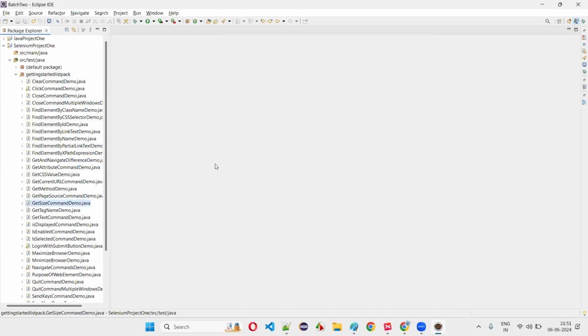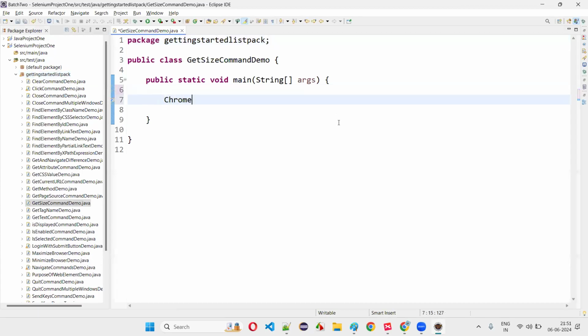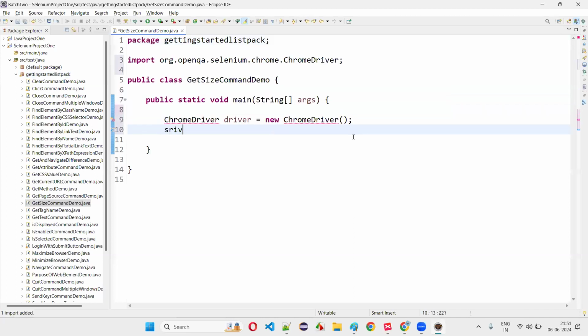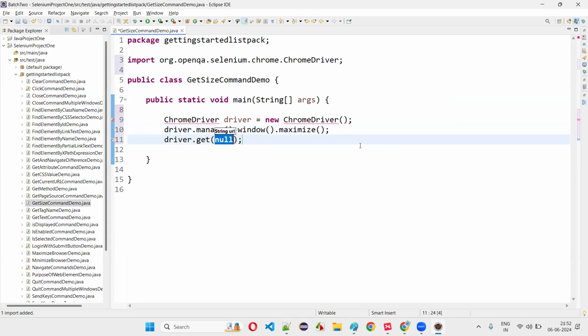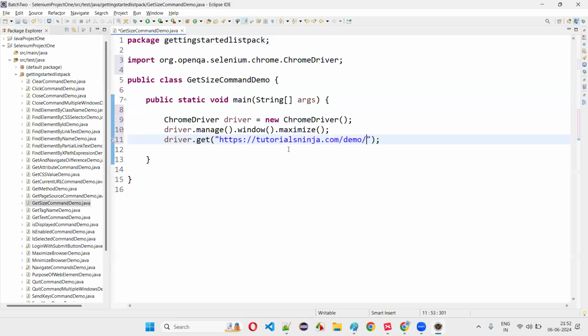Click on finish, and here I'll write the automation script. That is, ChromeDriver driver is equal to new ChromeDriver. Then driver.manage().window().maximize(), then driver.get, and provide the application page URL where the search box field is available.